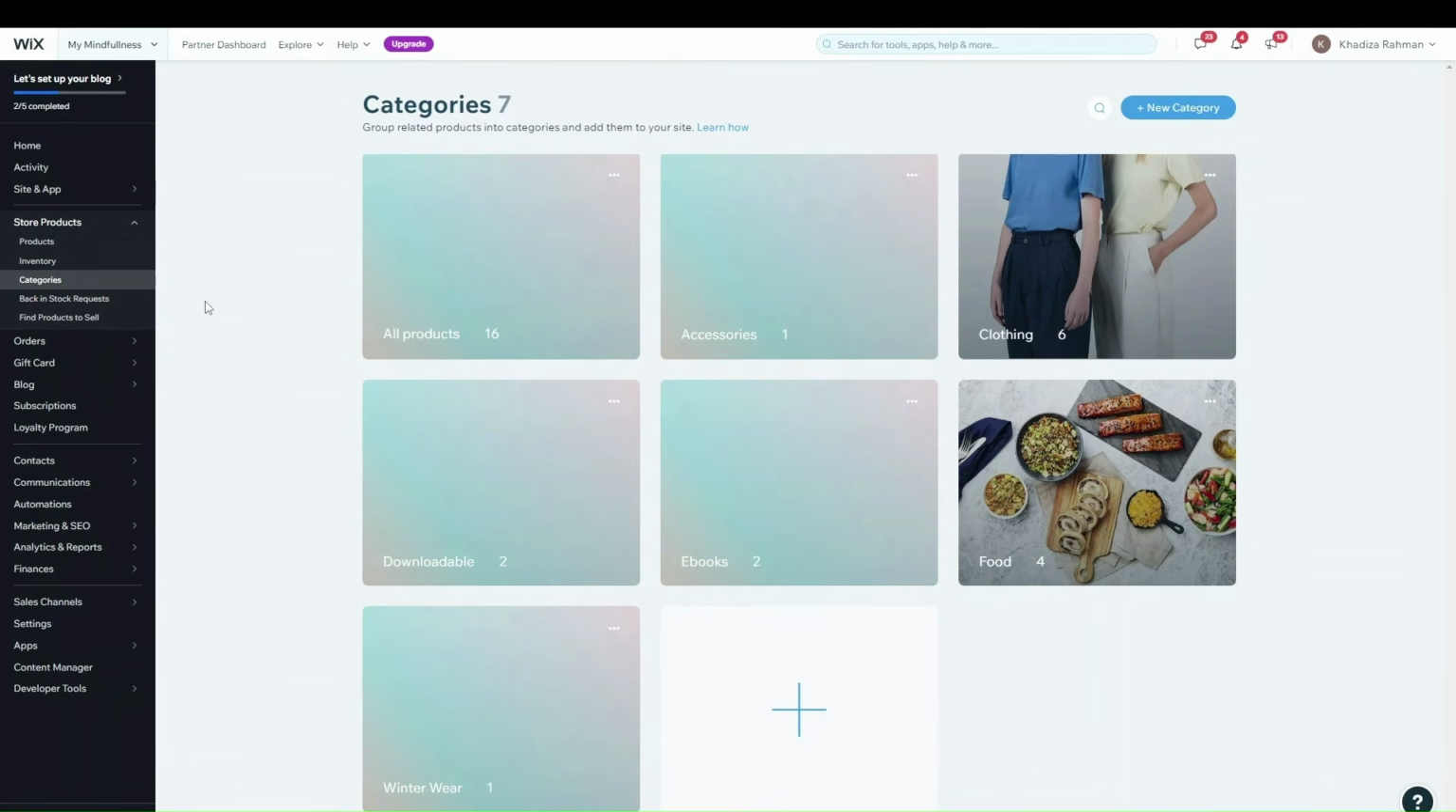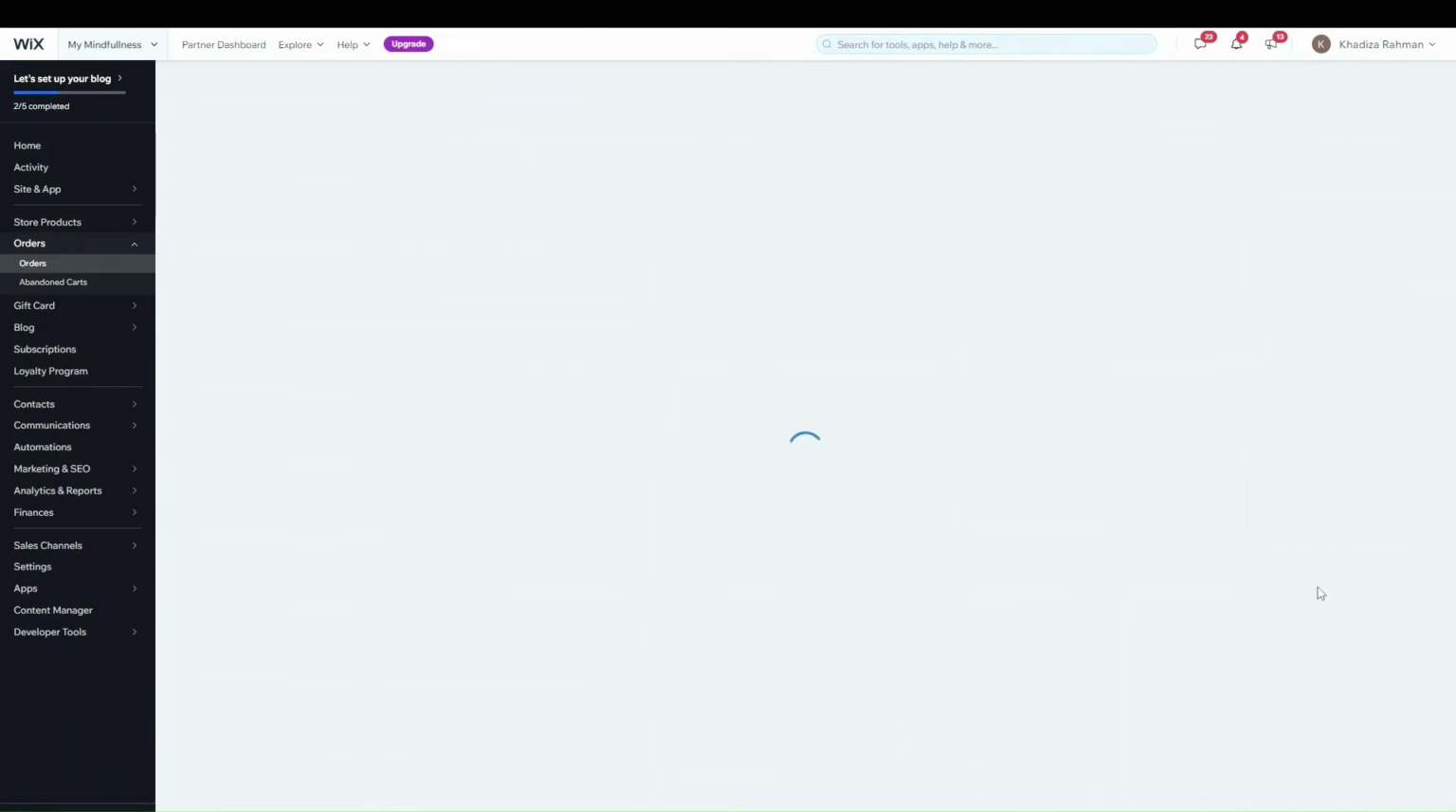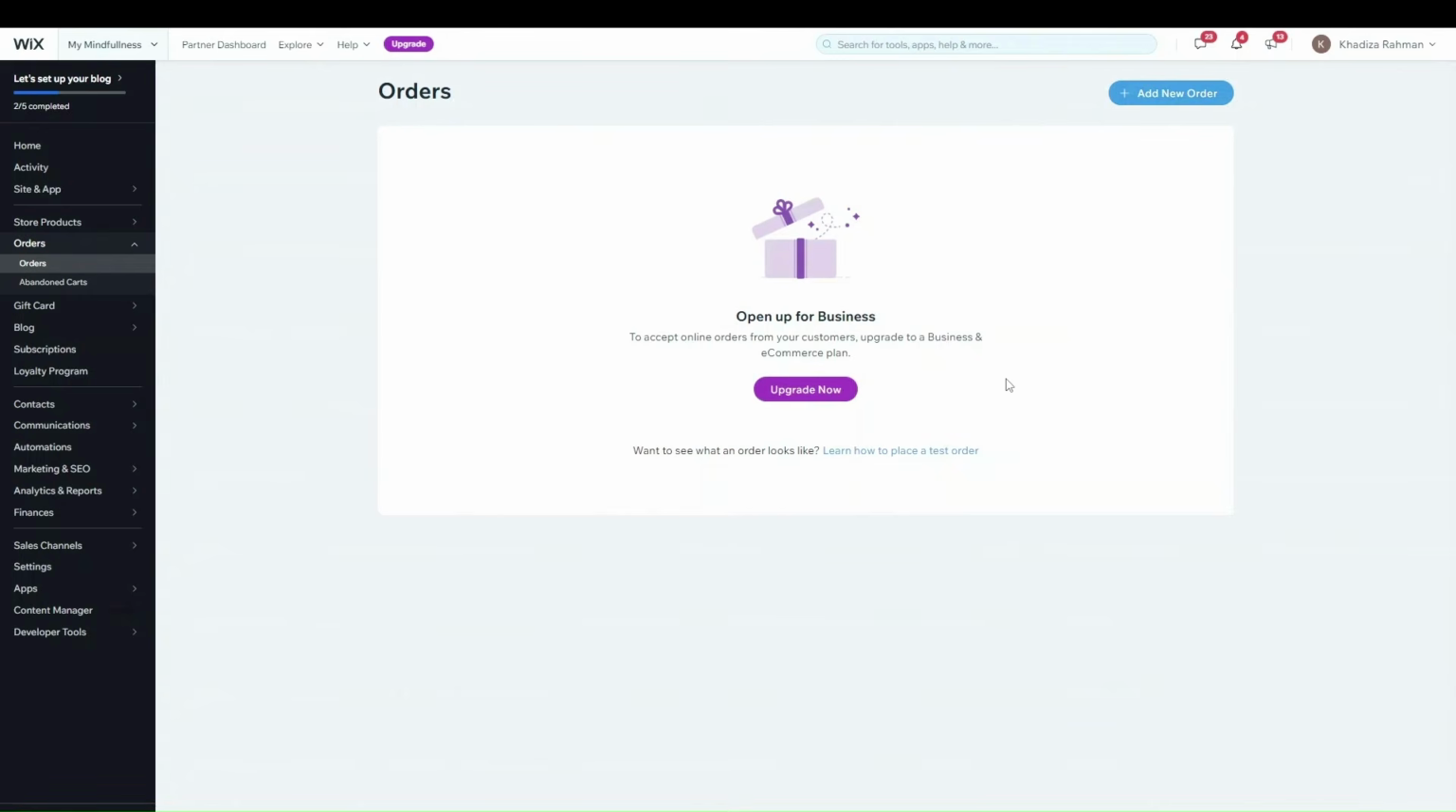The next thing then is the orders tab. So within this tab, you can see all the orders that you already have. These are like completed orders, orders in progress, or orders that have been returned, orders that have failed, things like that. You can always set up an order in here.